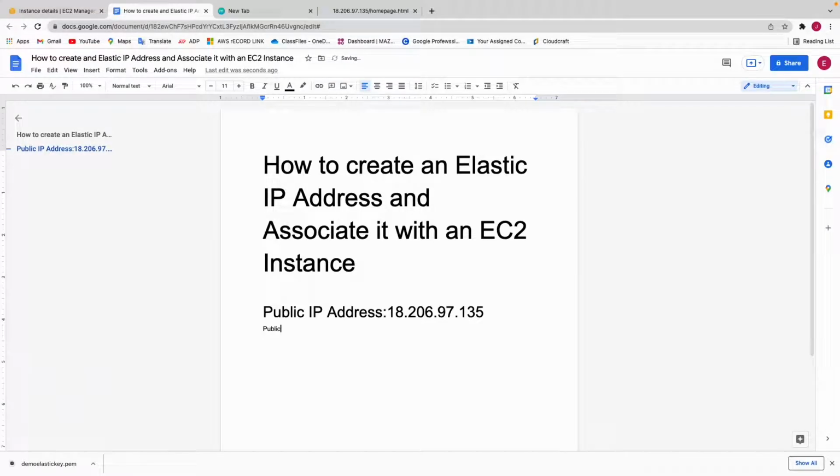I'll save mine here as new public IP address. So now this is our new public IP address. So if you check, you notice that our new public IP address, this one right here, is different from the one we previously had when we created our EC2 instance. So when we stopped our EC2 instance and restarted it, Amazon gave us a new IP address.